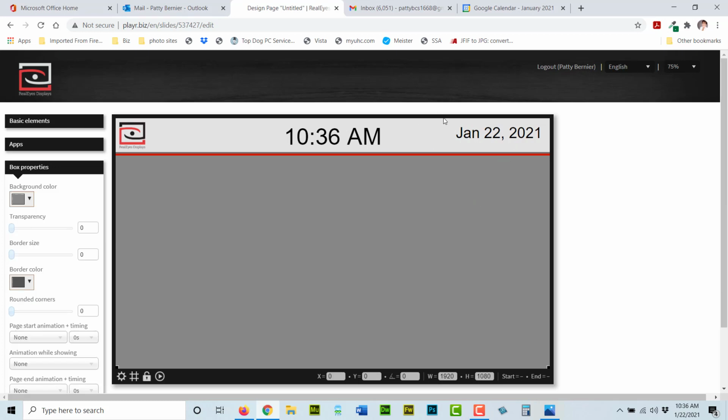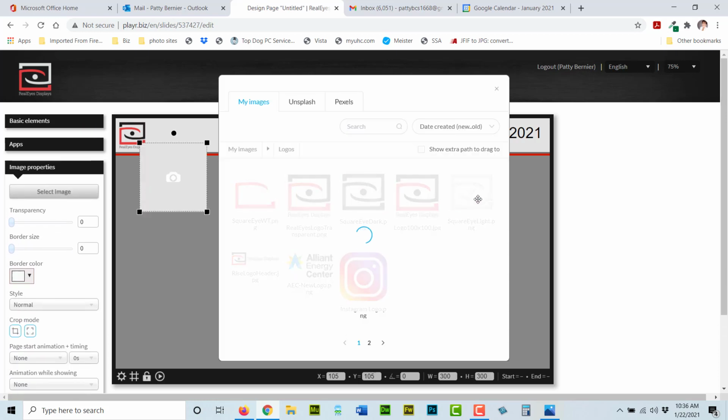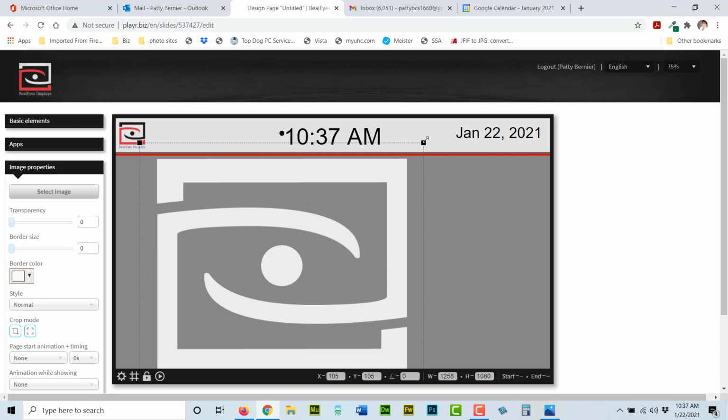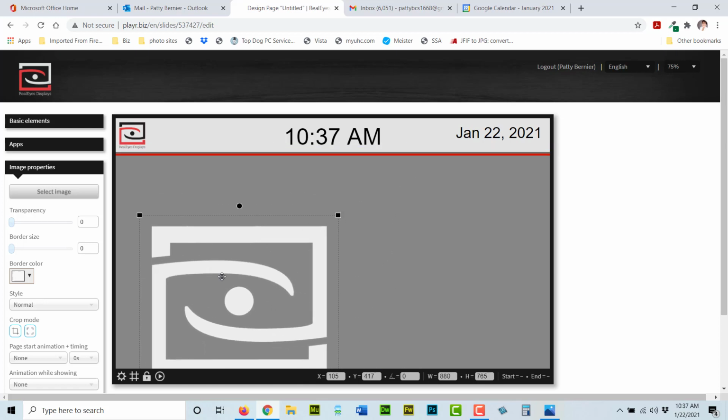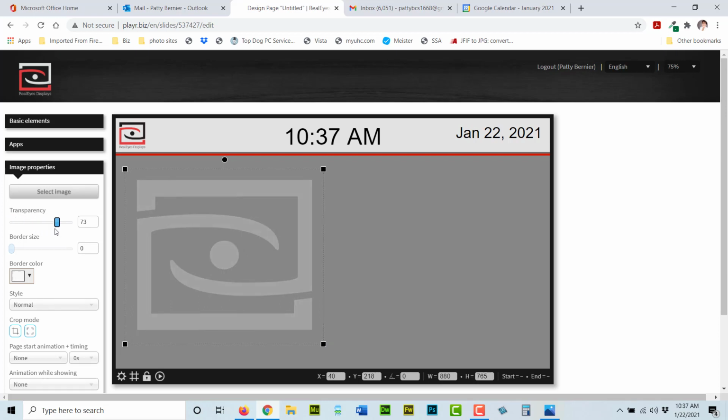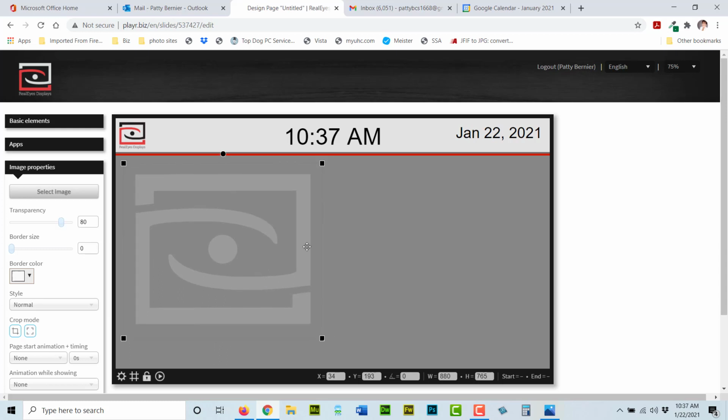Okay, so I have those positioned in where I want them to be. Now I want to add a little interest to our background right here. I don't want it just to be blah gray. So I'm going to go into my image catalog, and I have this nice light logo for Realize, and I'm going to decrease it in size, and I'm also going to make it very transparent. I want it to look just like a watermark in the background. I'm positioning this off on the left-hand side.